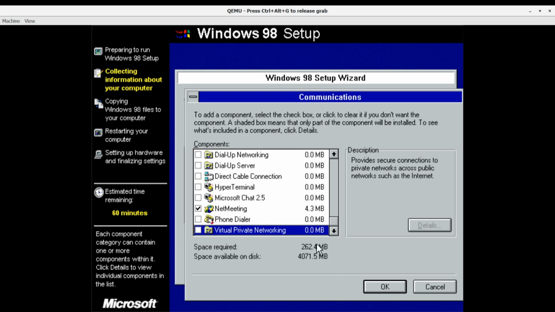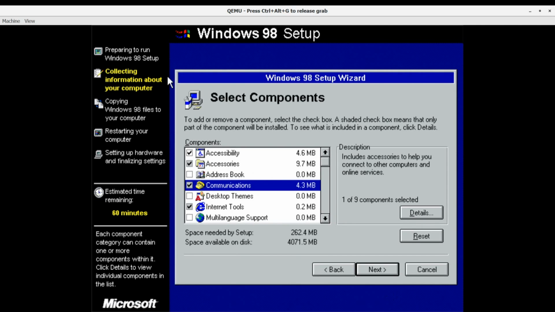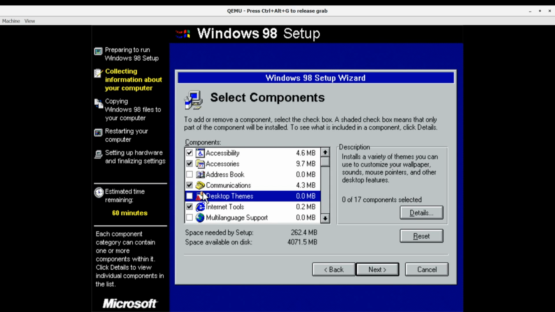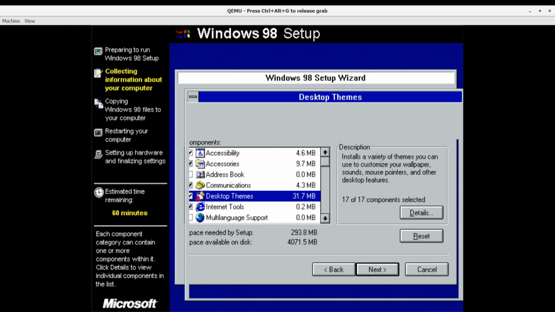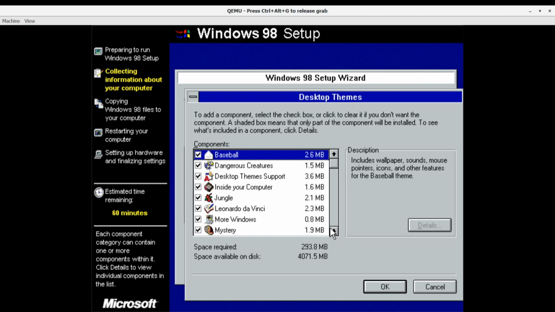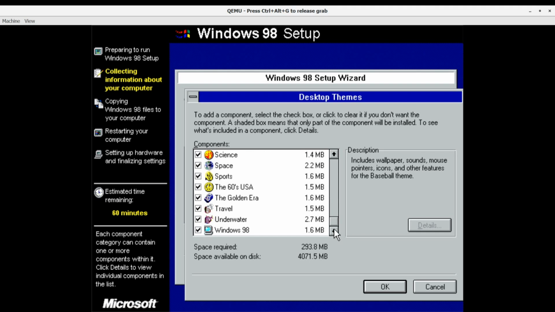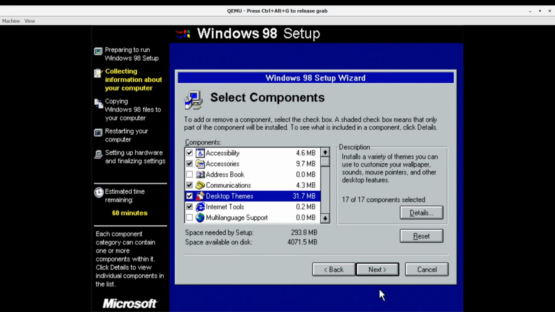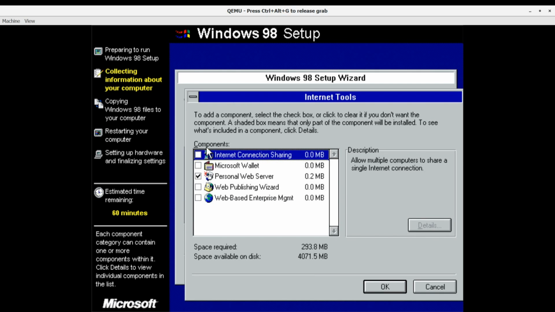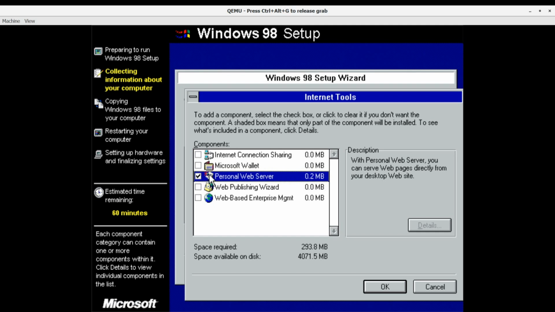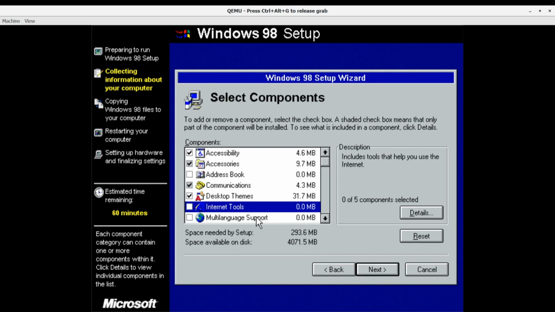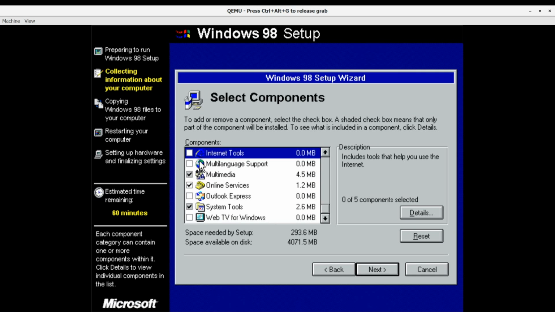Virtual private networking. No, we'll leave that off too. Okay. Desktop themes. I kind of want to put the desktop themes on there and just see. Oh my gosh. Oh man, I remember those. The golden era. Internet tools, connection sharing, don't need. Wallet, don't need. Personal web server, don't need that. WebPub wizard, don't need any of that. Okay, we're good there. Multi-language support, don't need.